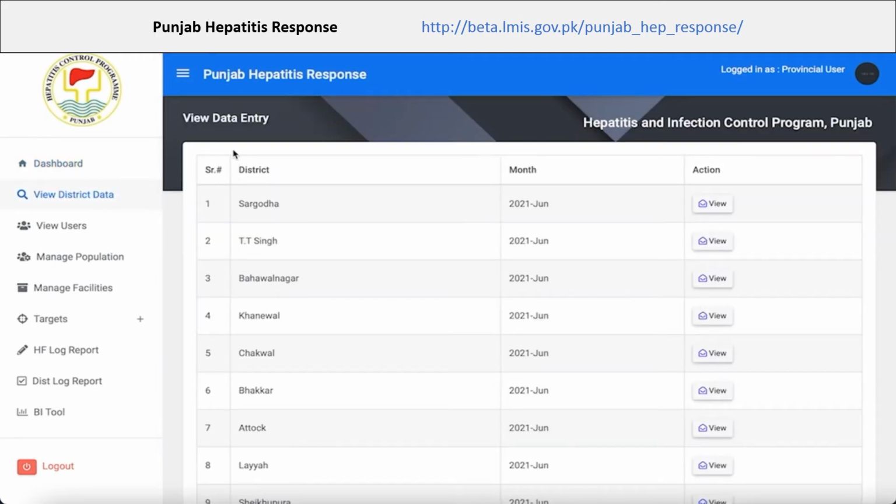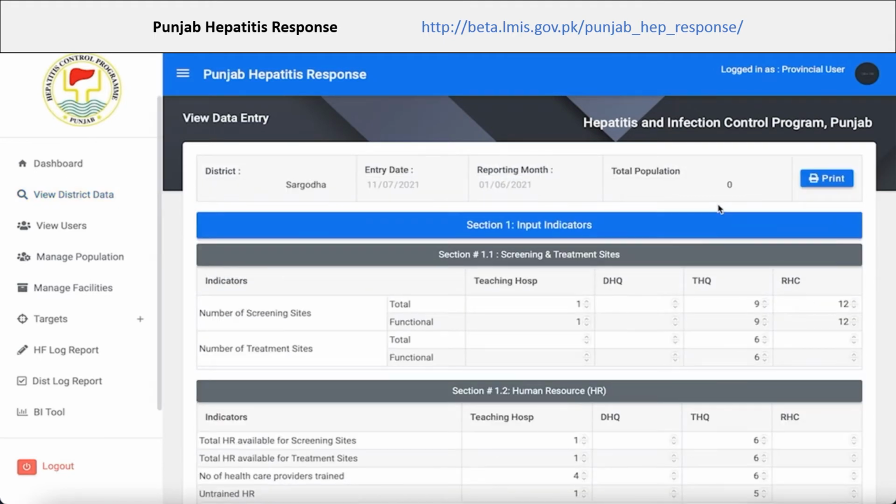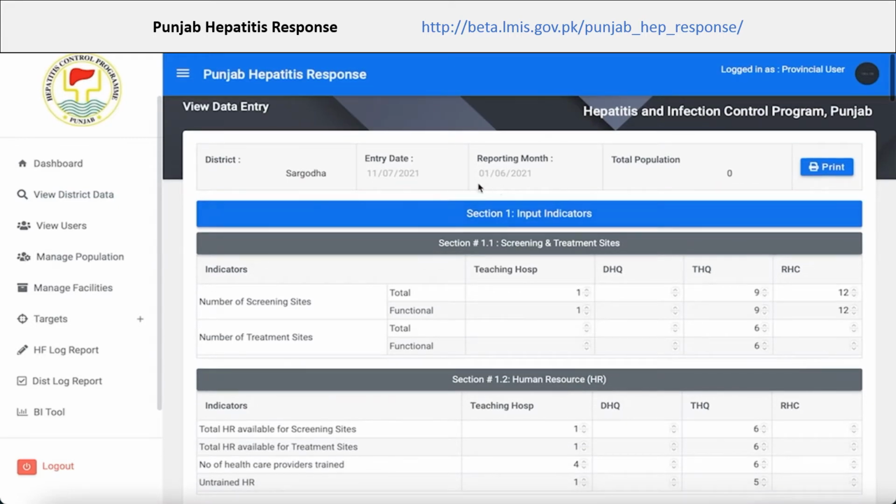So the next one is view district data. Here we can view the data that has been entered for each district. So if we click on view for the report of June 2021 of Sargodha, we can click here, and now we can see what was the entry date, what was the reporting month, and total population.